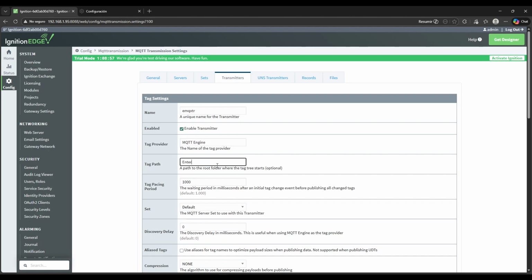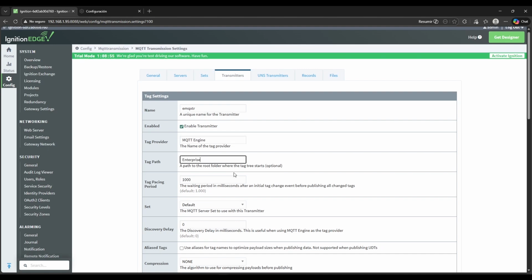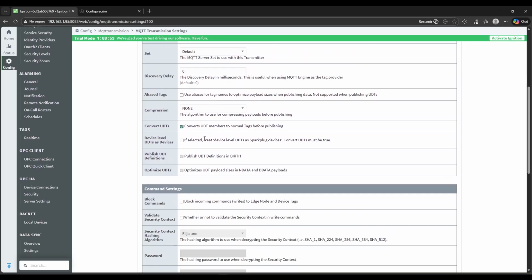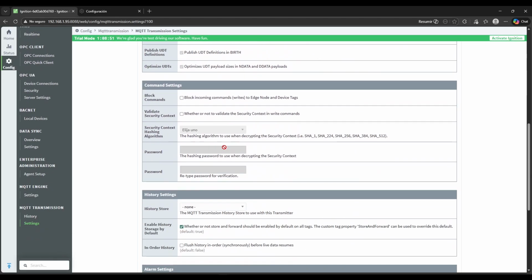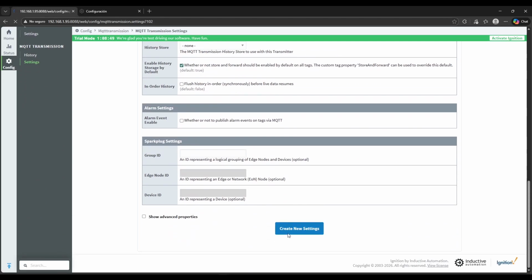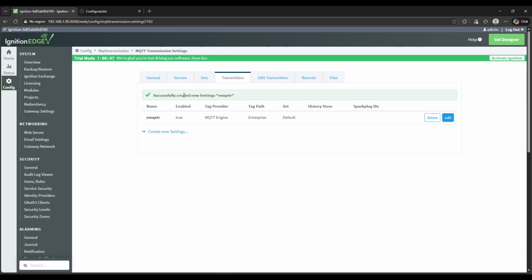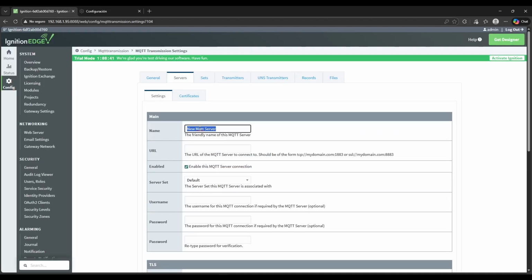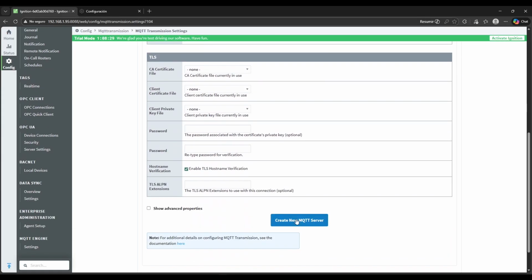In the tag path field, specify the root folder to publish. In this example, the enterprise folder created by MQTT Engine is used. Leaving this field empty publishes the entire tag provider. Next, select the server connection. The same server configuration used for the MQTT Engine section is reused here.